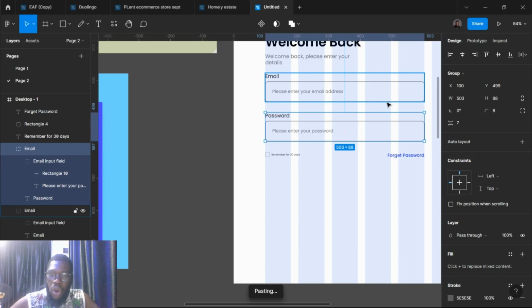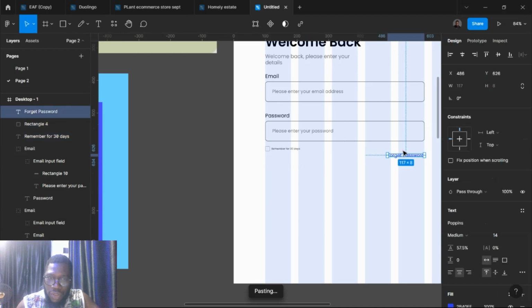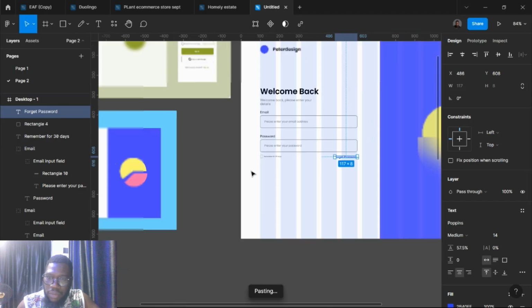I just move up and down, the keys should be on your right hand side if you're using a Windows computer. I don't know what MacBooks are like. Then I'll move this to the top also, and move this to the same line. Don't forget, alignment is very important.